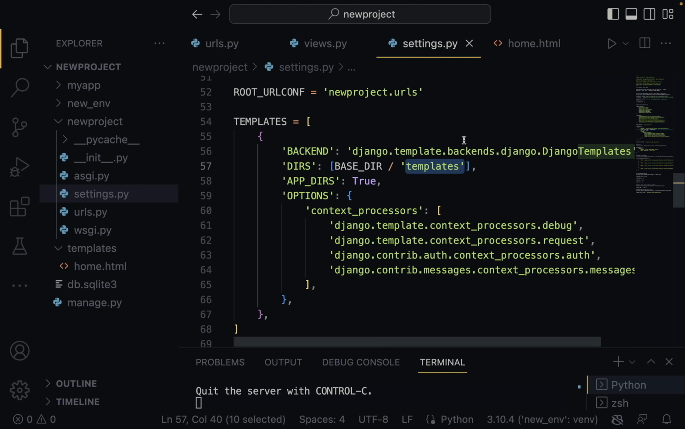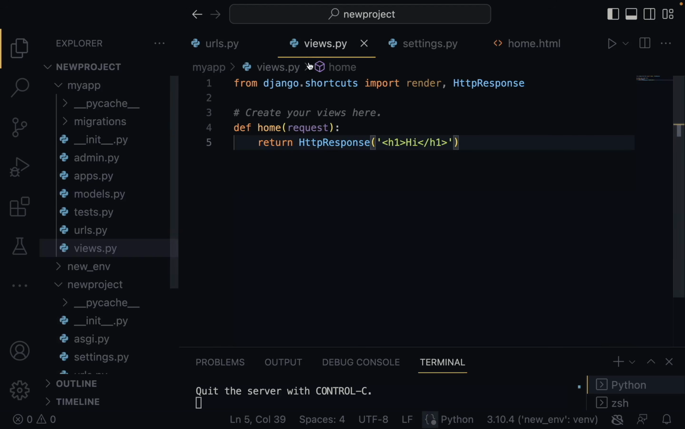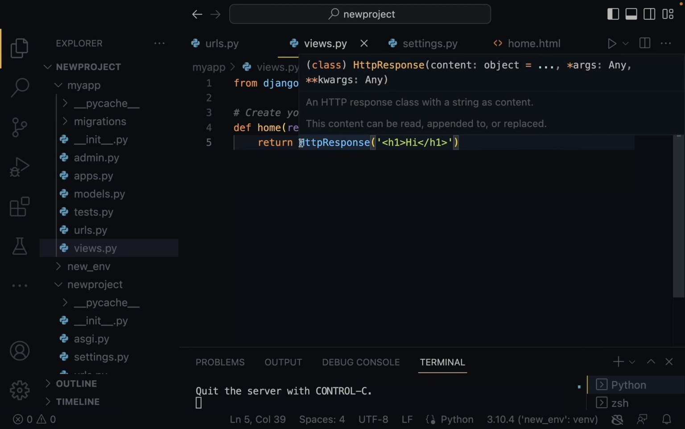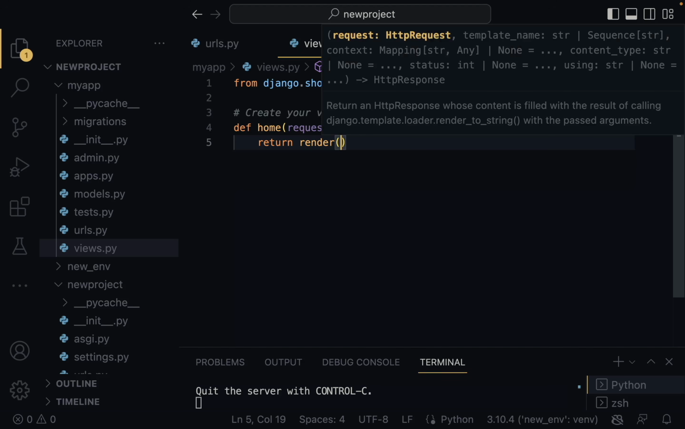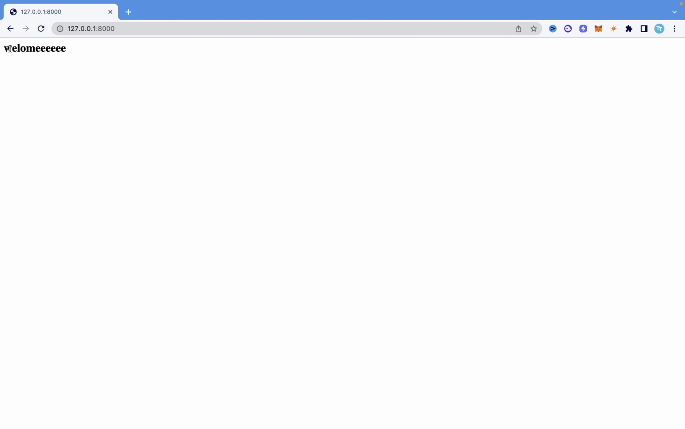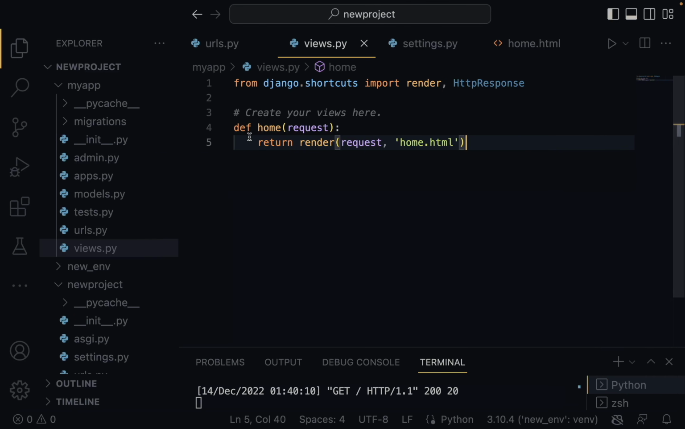So now that that is done, I can just easily come into views, and instead of returning an HTTP response, I could say return render, and I'm going to say request. This is how we render an HTML file, home.html. Now let's save it, and then let me come here and hit refresh. Boom, you can now see that it says welcome. So this is what we want, and this is working successfully.